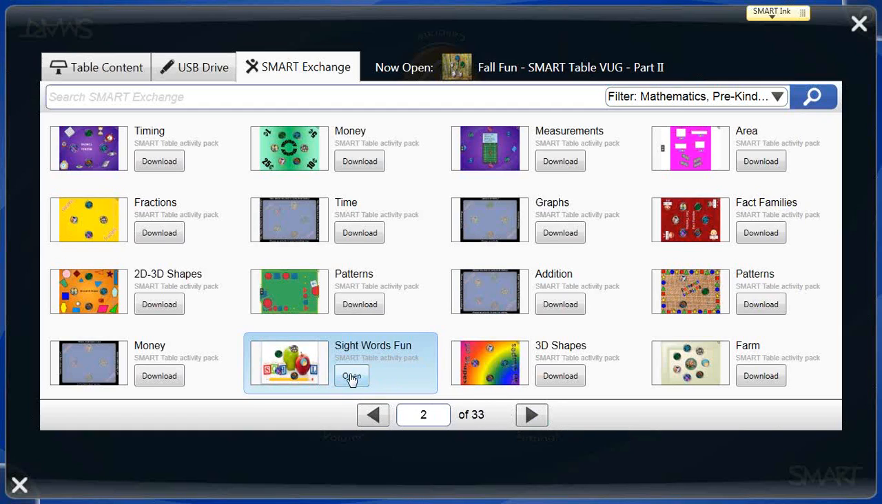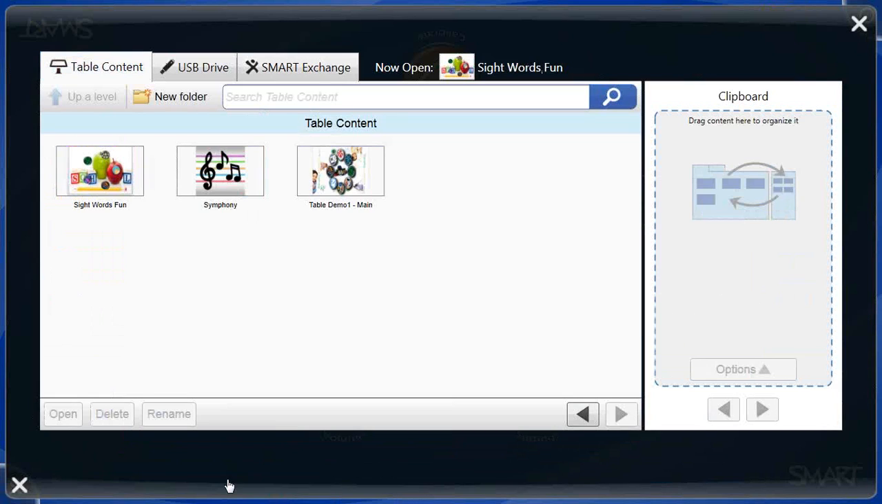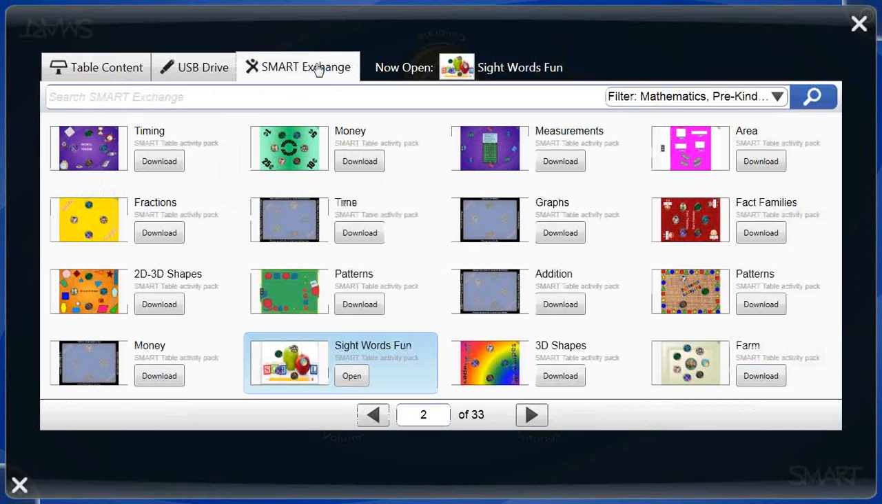So notice that it downloaded it. If I click open, that's the open activity pack. So when I close out of this, guess what's going to be there? Sight Words Fun. Also, if I look over here into table content, there is Sight Words Fun that I just downloaded, so now it's here.